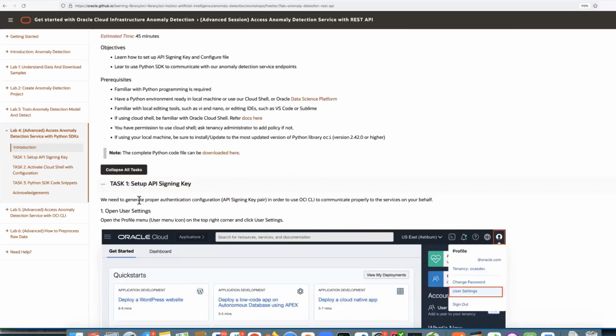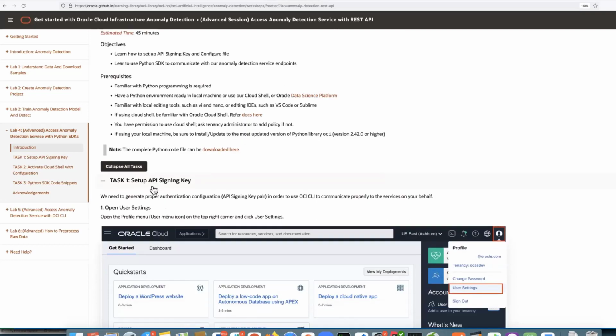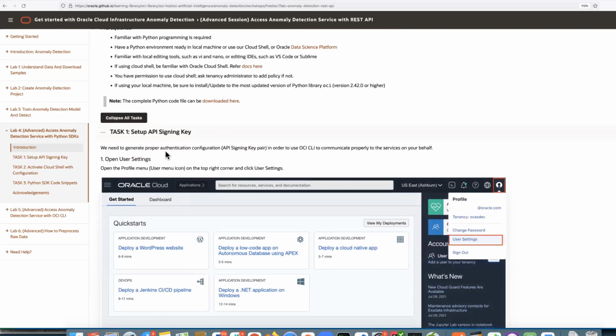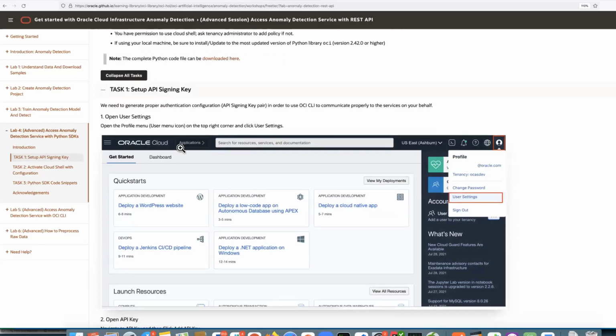However, to do that, again, there are some prerequisites I think I sent out early. So you need to set up the API signing key, right? Like how do you connect to the service? We need to authenticate you to use the endpoint. So if you have a tenancy, you need to open the user settings and set up the API signing key.